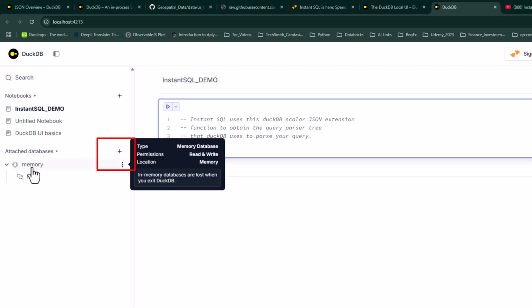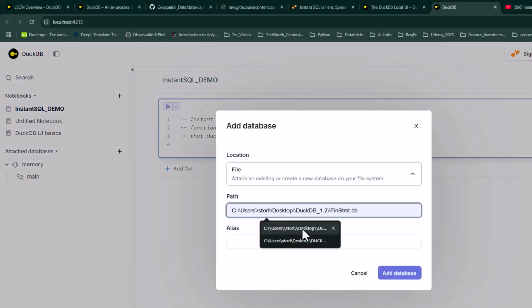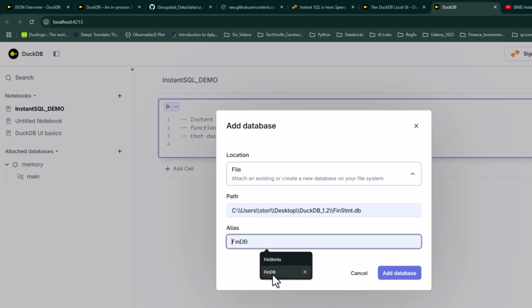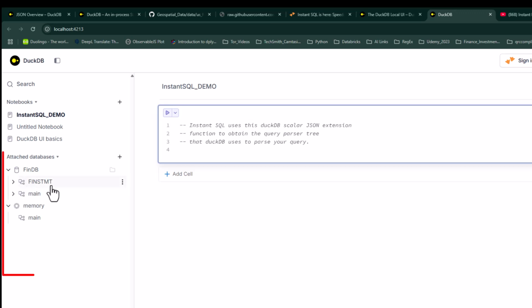The first thing I need to do, however, is add my own database to this because right now it's set for memory. I can add another database right here. I'm going to use file. Then I'm going to point to this fin statement database, which holds financial statement data from the balance sheet, income statement and cash flow statement for AbbVie Inc., the company. So I'm going to point to that and I want to give it a name. I'm just going to call it FinDB. You should have it available up here in the corner. That's the one I want to select and work with. Okay, so right now you can see it's over here, and you can see there's a financial statement right here.